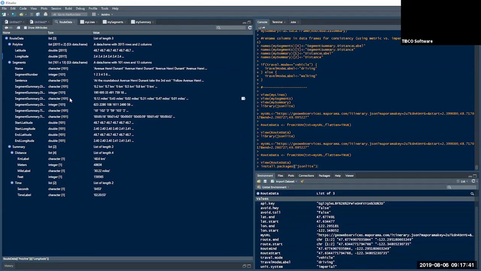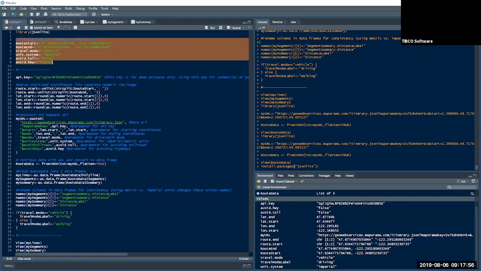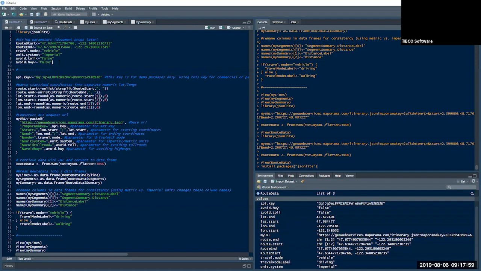So I need to be able to use this. I need to put this into a data frame so I can use it in R and Spotfire as a data table. So I'm going to go over this script with you. This is a way I've kind of broken this out. At the beginning here, we're going to do this in Spotfire as document properties, but just for debugging our R script, I've hard-coded it here. So I've taken a route start and end.